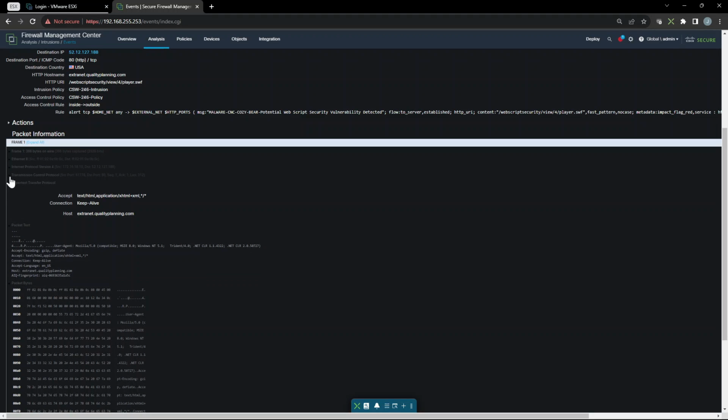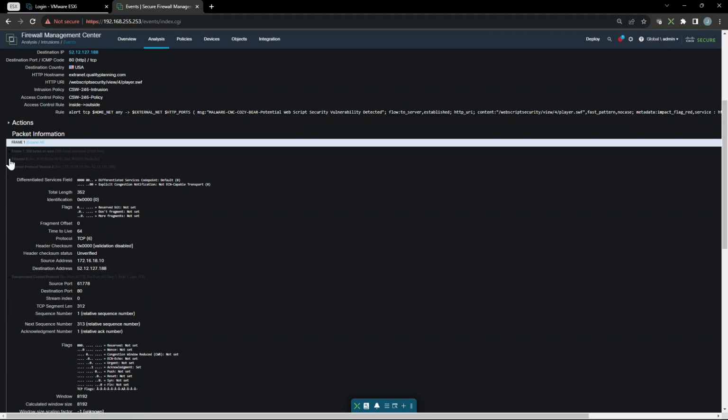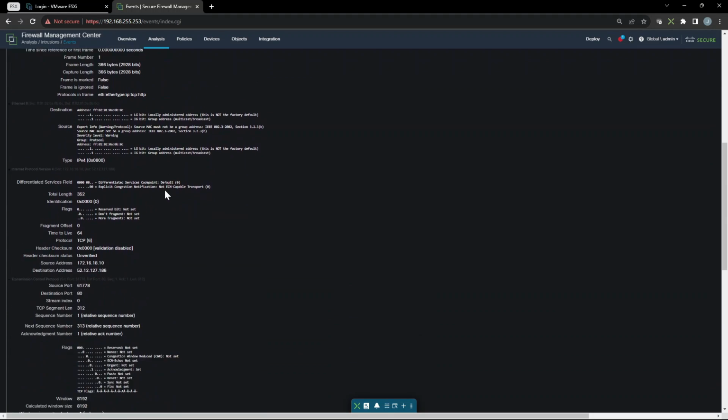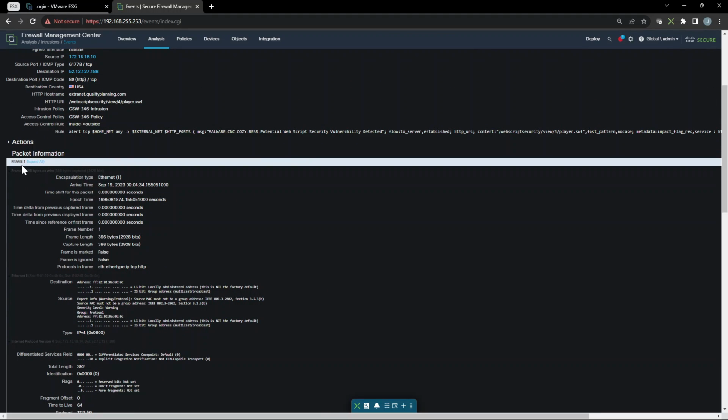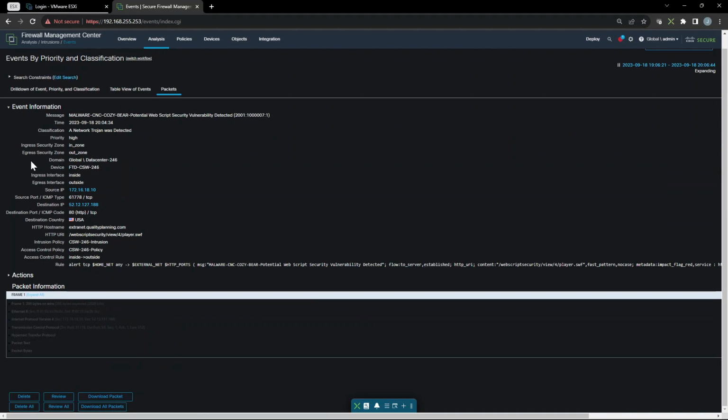A lot of times what you have to do is go into your firewall after you see some activity, go turn on packet capture, then wait for something, and it never happens. I can also download that packet. So not only can I view it in the browser, I can also look at it and view it in my favorite tool, like Wireshark.